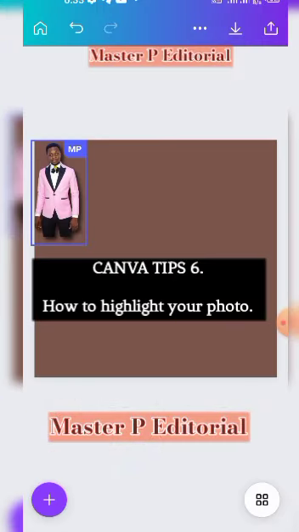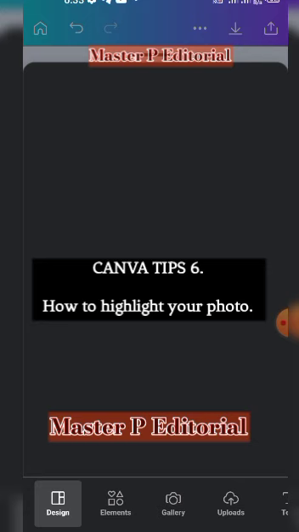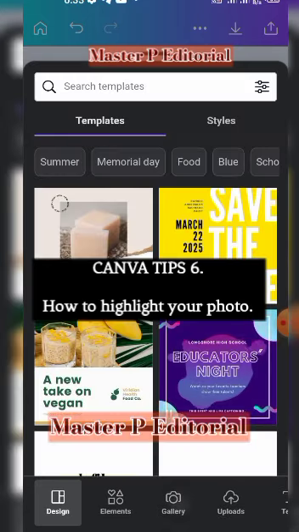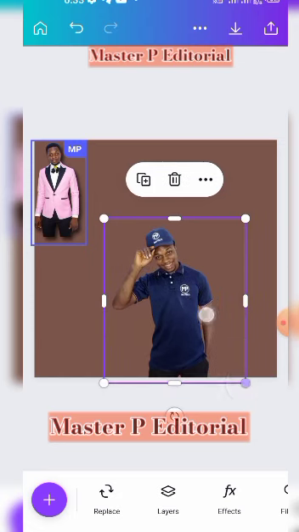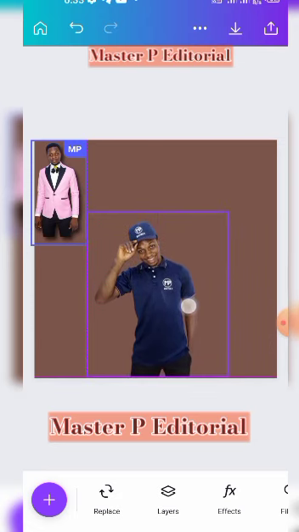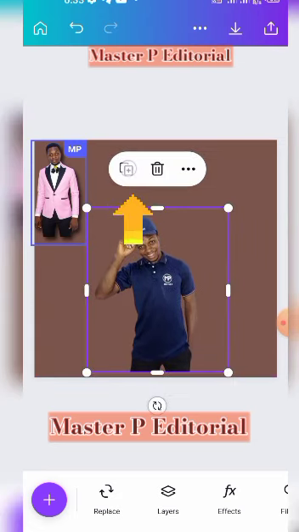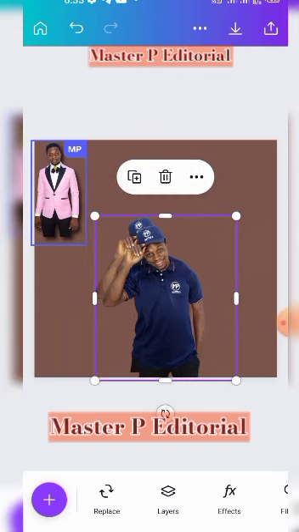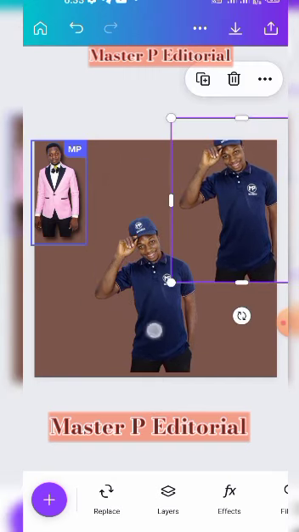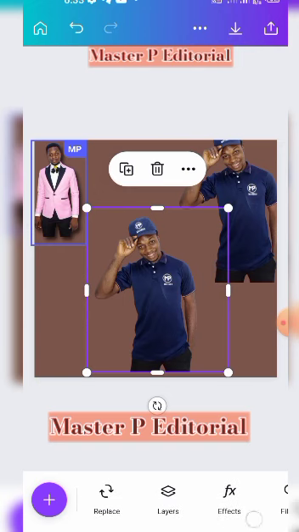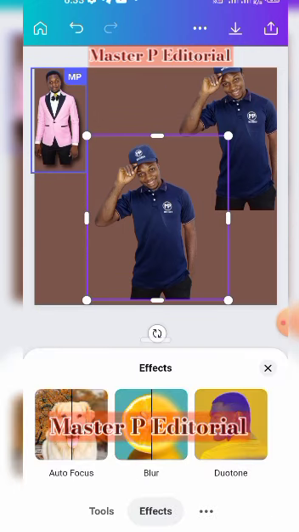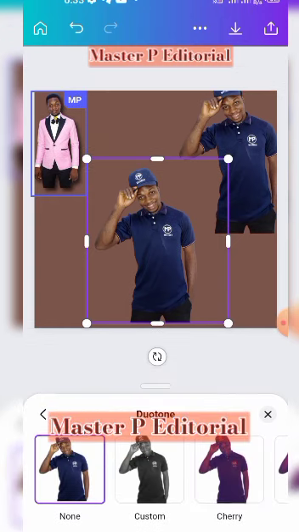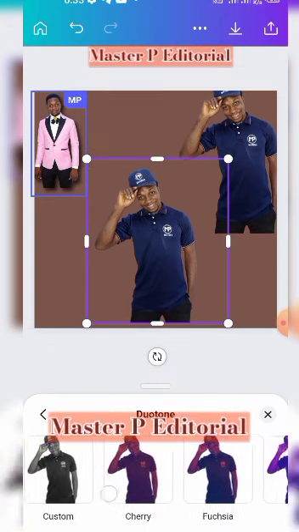Let me import another picture for the next one we'll be learning, which is how to add highlights. This picture here is what we're going to be using. To do that, just tap on this picture and duplicate, carry one, take it up. Then this one down here, select Effect, and select Effect again, tap on Duotone, and then select the type of duotone that you want, the color of it. Here we are going to go with this custom.